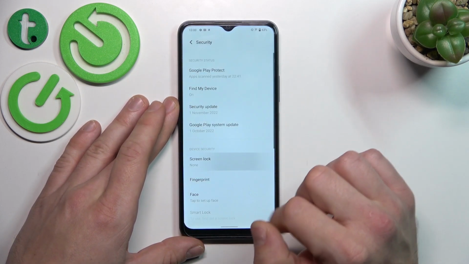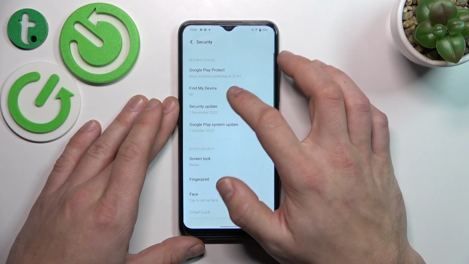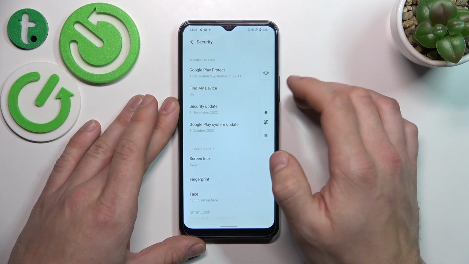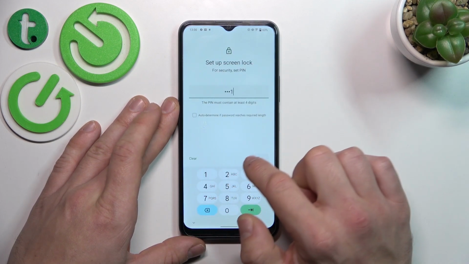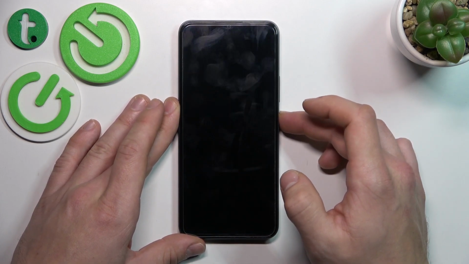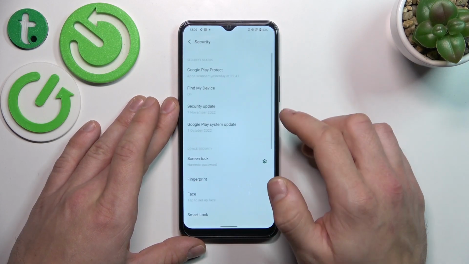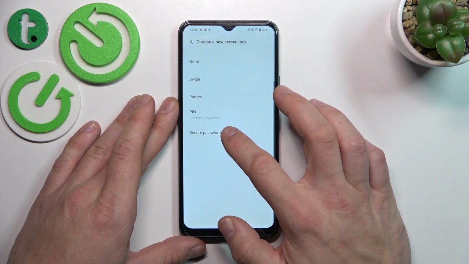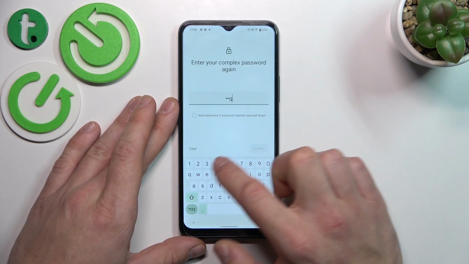Firstly, let's select none, then swipe, next let's select pin, now let's select secure password containing at least 4 characters.